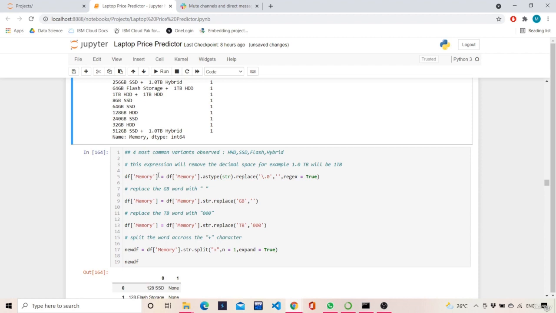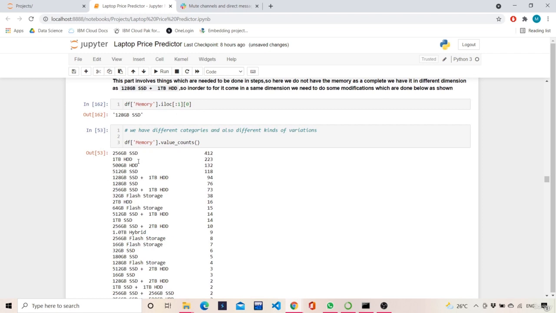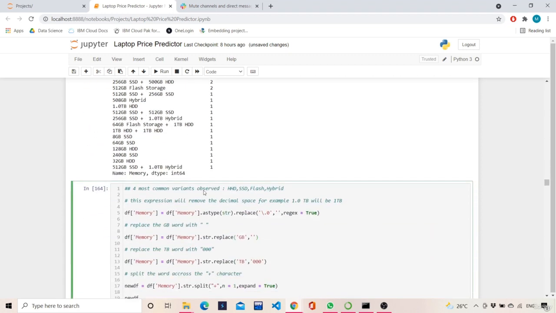So now we will apply the regular expressions as usual. So this expression will remove the decimal space. For example, 1.0 TB will become 1 TB. So a very simple regular expression which I have written here. So in the memory column, convert this memory column into string, maybe that is an object. It's better to convert into string. Even though it looks like a string to you, it's better to convert into string because you don't know when sometimes the things change. So it's better to convert into string.